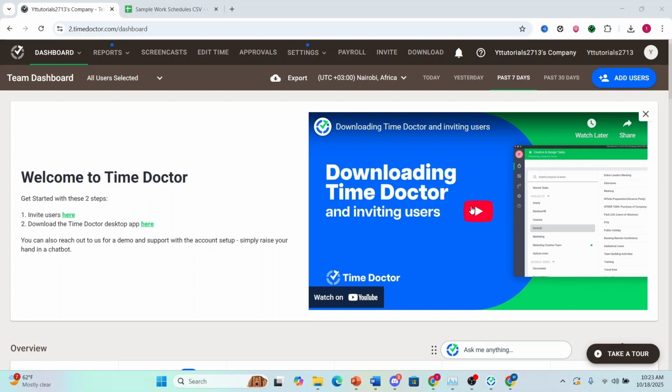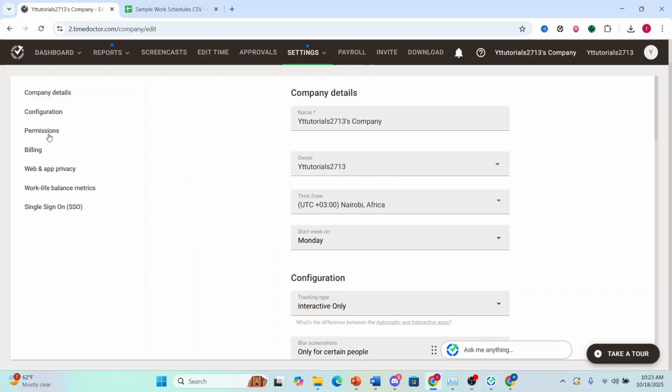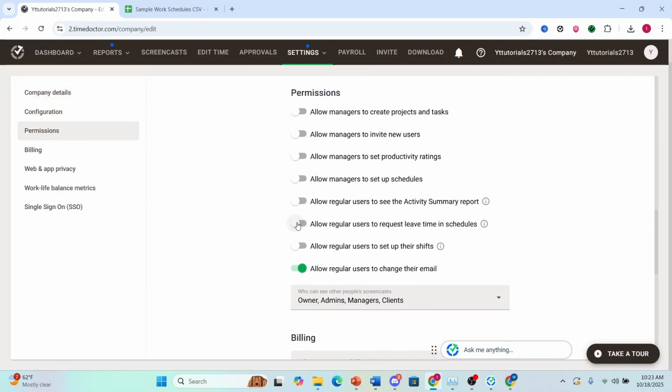Okay, now the first thing that I need you to do is make sure you at least have the settings to let people request time off. So you just come here quickly, click on settings, click on company settings. Then here you click on permissions, make sure this one is toggled on, allow regular users to request leave time and schedules.